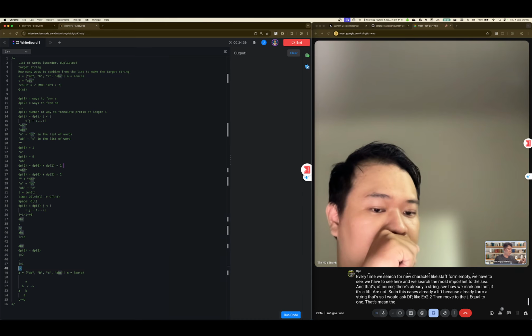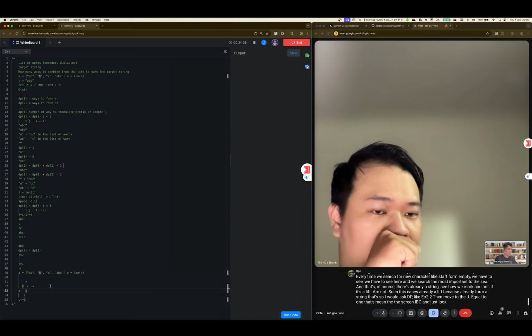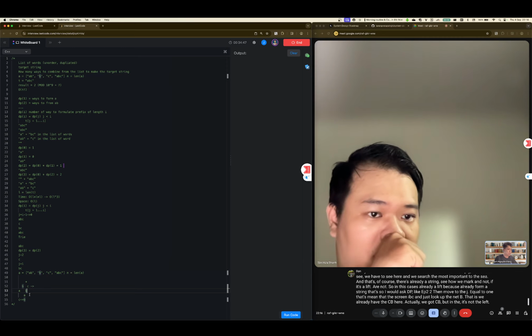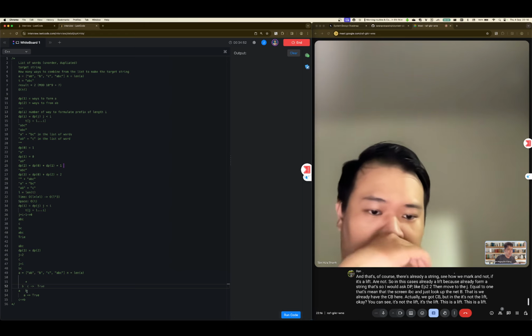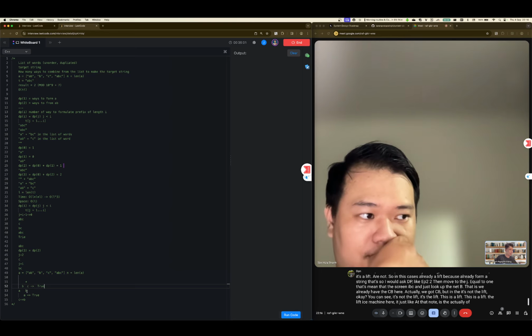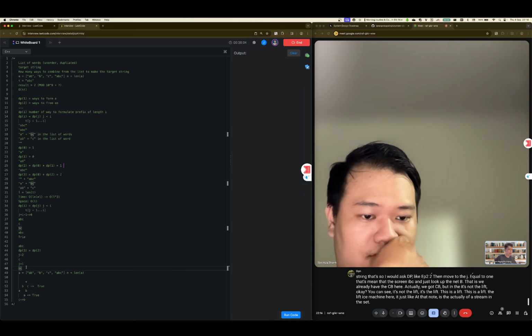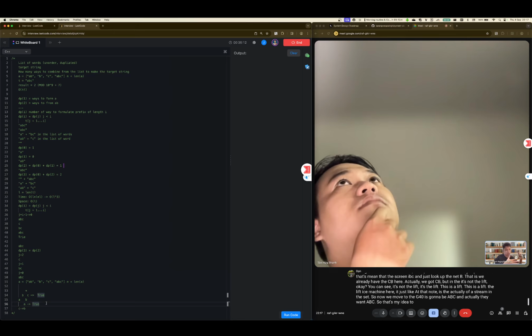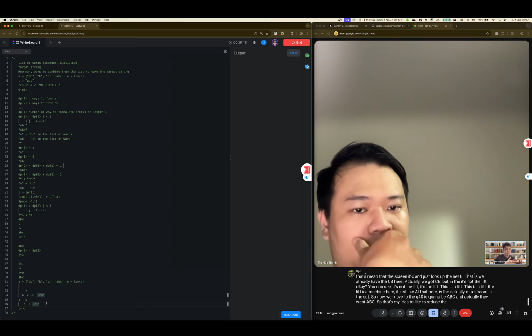That means the string now is BC, and we just look up the next B. We already have the CB here. Actually we got CB, but it's not a leaf. Okay, you can see it's not a leaf. This is a leaf, this is a leaf, this is a leaf. The leaf I mention here just means that at that node, this is actually a string in the set. So now we move to j equal to 0. It's going to be ABC, and actually there's one ABC. So that's my idea to reduce the search complexity.